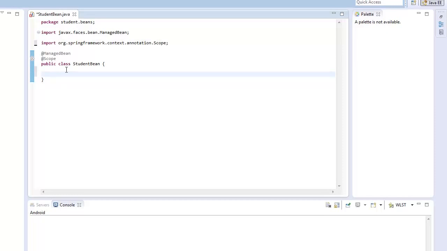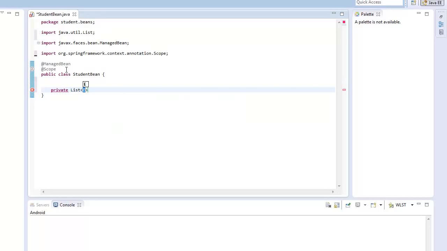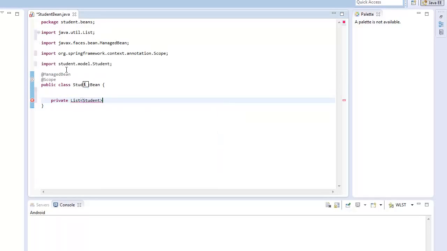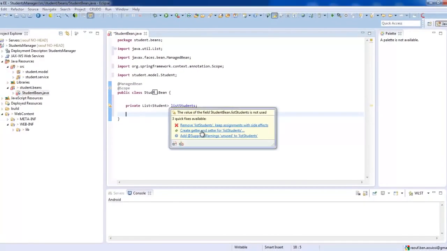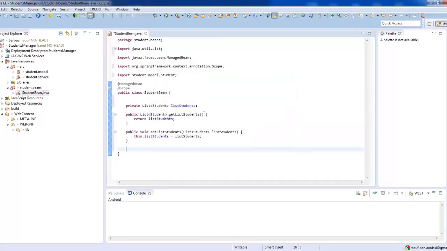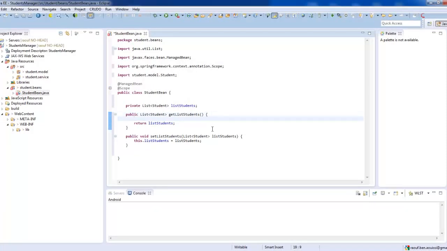Now we create a method who gets the list of all students. So we define a list first, private list of students, and here we define the getters and setters. But here, to get the list of all students, we will get this from a database.